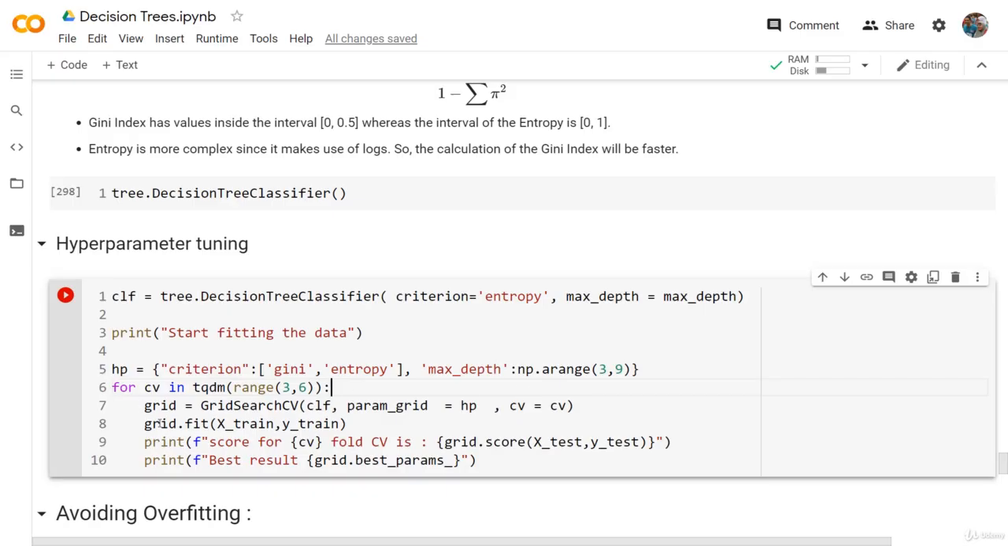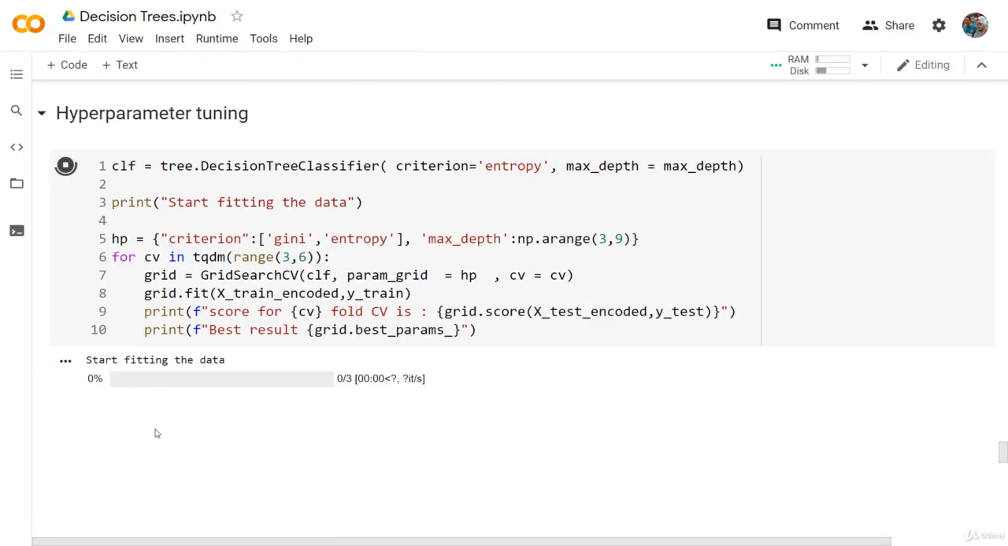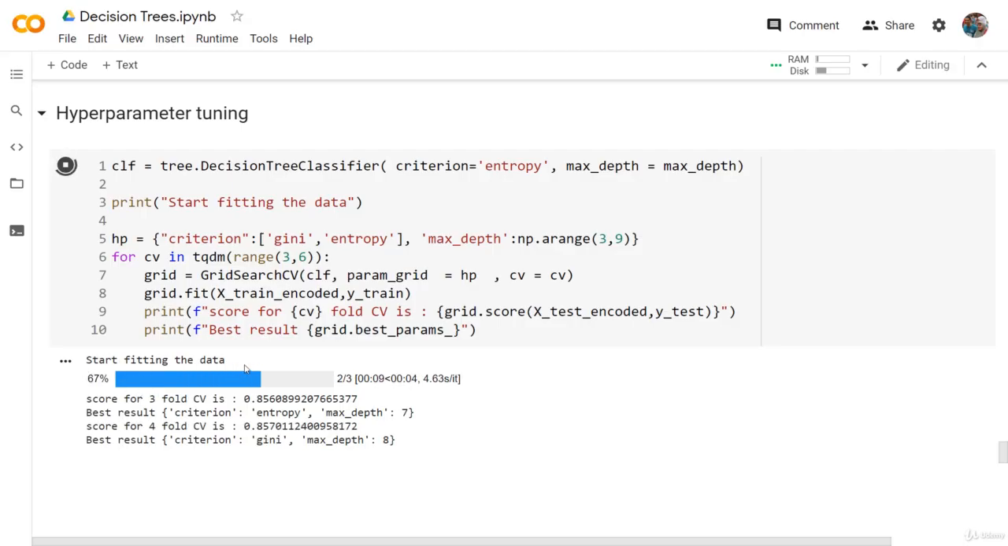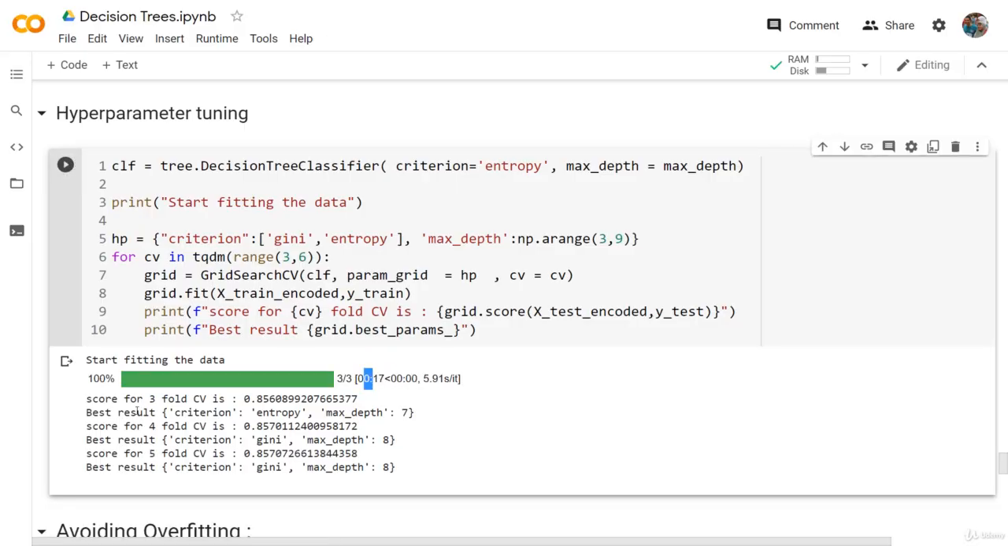So why are we having a loop here from 3 to 6? If we run this, you will see here a progress bar, and it's saying start fitting the data. Now it was 1, now it's 2, and this is the time elapsed and the time left. And the score for 3-fold CV is 0.95, and this is the best result, and here 4-fold CV and here 5-fold CV. So what we are doing is that I am using the grid search with this hyperparameter grid, and I am also specifying how many folds I want to use.